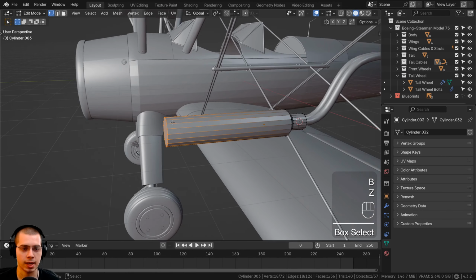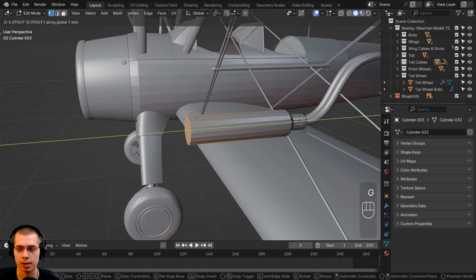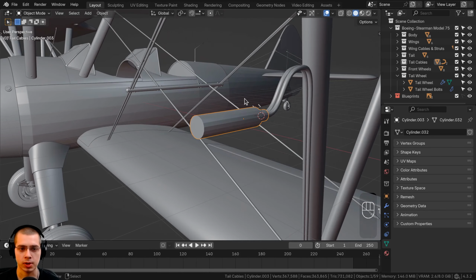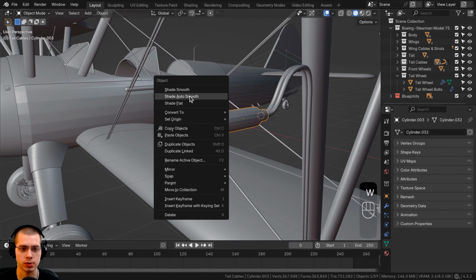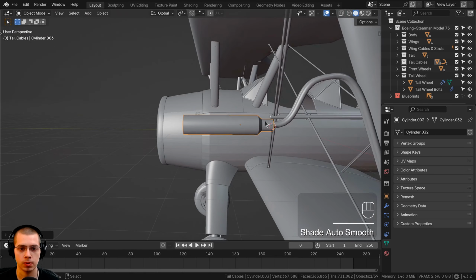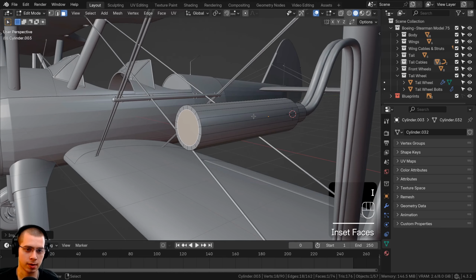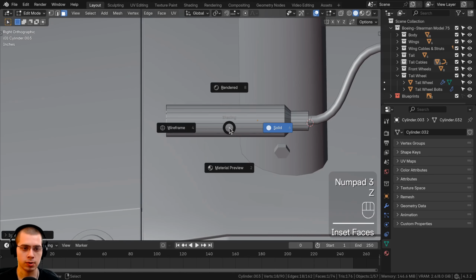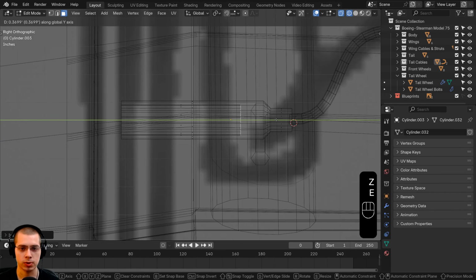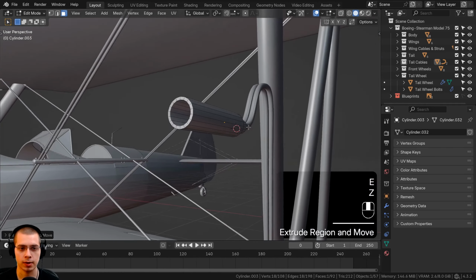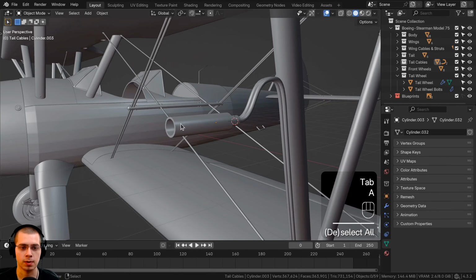And I'm going to select the end piece and drag the end piece back because it was a little bit long. So now let's just shade this smooth, and we're going to smooth it using the auto smooth. So in edit mode, let's go to the face select. We're going to select the front face, and we'll inset that front face. Then we'll go to side view, and we'll go to wireframe, and we're just going to extrude this right back there. So now it has a little hole there inside the Pitot tube.